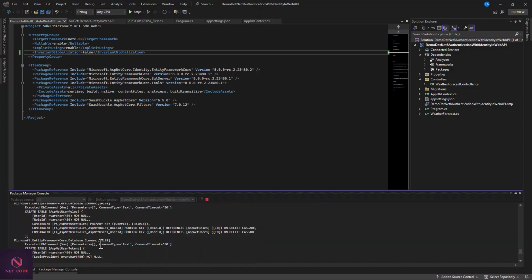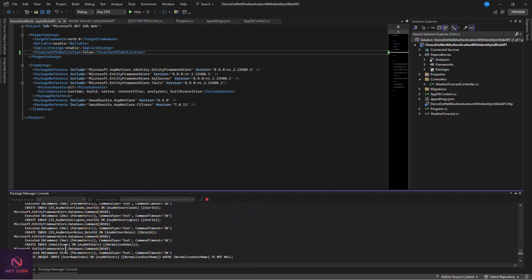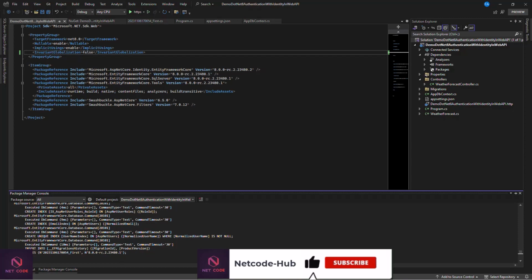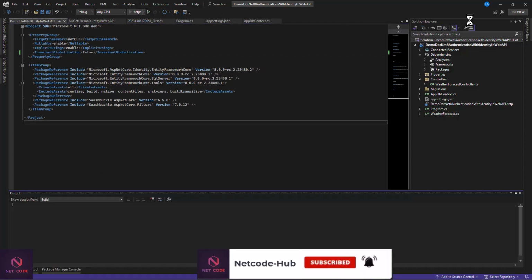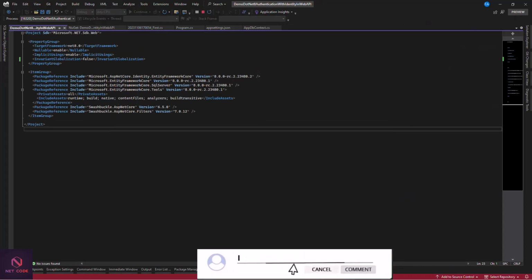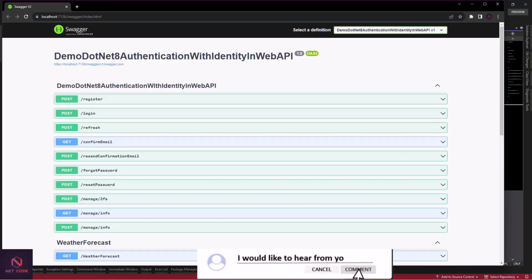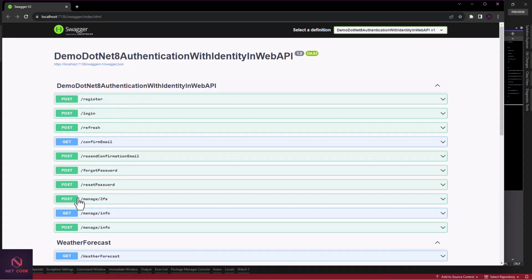So you can see that it is now running. We have all our tables being created. You can see it's done. Now let's run this project and see. Wow, check it out. You can see we have all these endpoints.